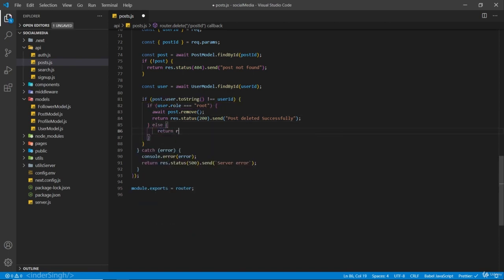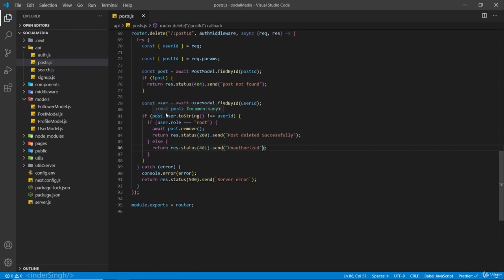we are going to return res.status 401.send unauthorized. So if post.user is not equals to user ID, that means the user who is trying to delete this post has not created this post. So then in that condition, we are going to check if the user who is trying to delete this post, his role is equals to root. Only then we are going to allow the post to be deleted. Otherwise, we are not going to allow it.